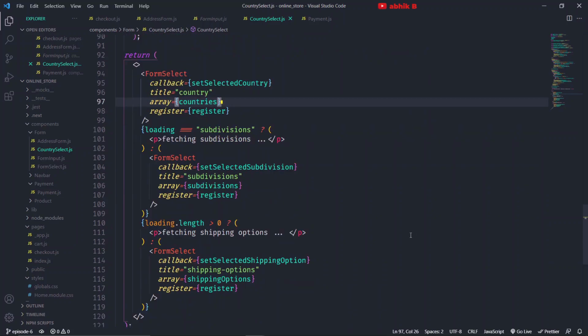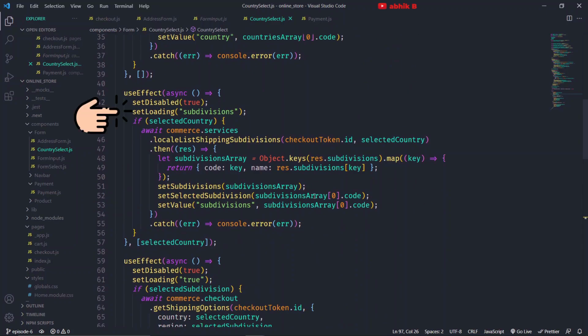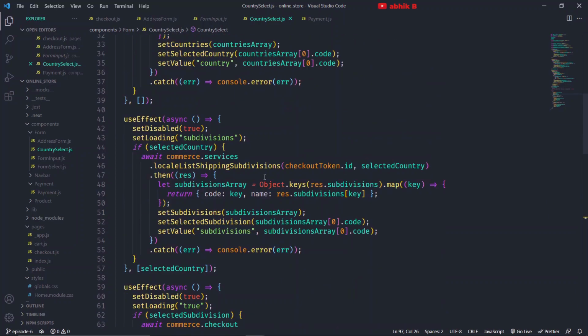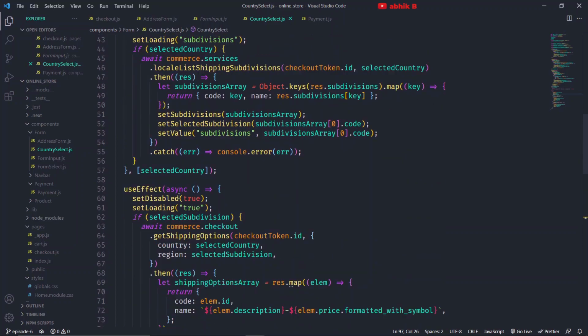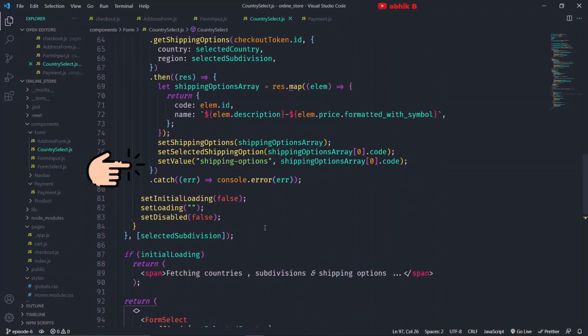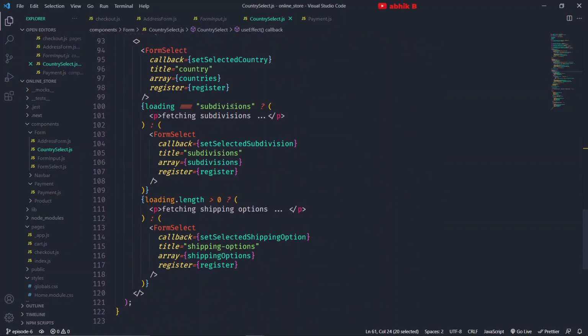How? See, when we change the countries, we will call this useEffect, and in this useEffect we set the loading as subdivisions. So when loading is set as subdivisions, triple equals to subdivisions, then we show the fetching subdivisions instead of this form select. Then after we fetched all the subdivisions, we will set a selected subdivision over here. Now, since the selected subdivision is changed, this useEffect will be called. And in the useEffect, the first line is set loading as true. That means the loading is no more subdivisions. No more will this condition be satisfied, so we will show the form select instead of fetching subdivisions.